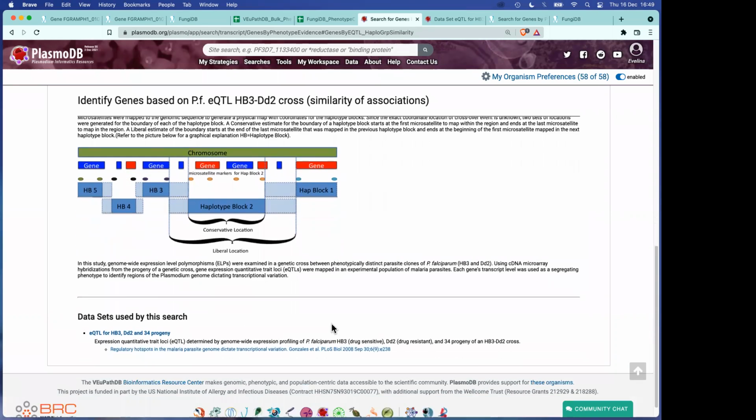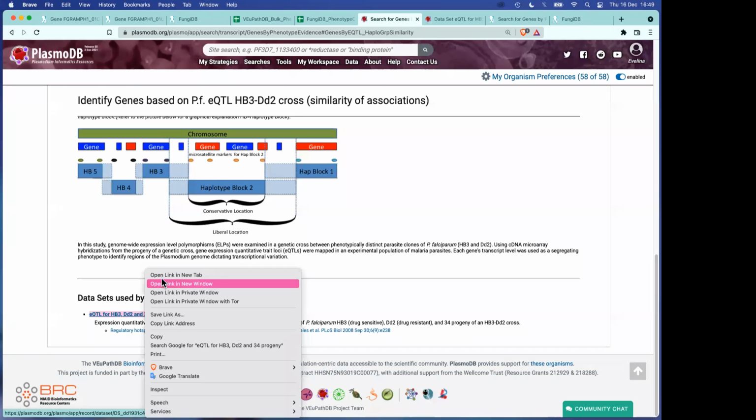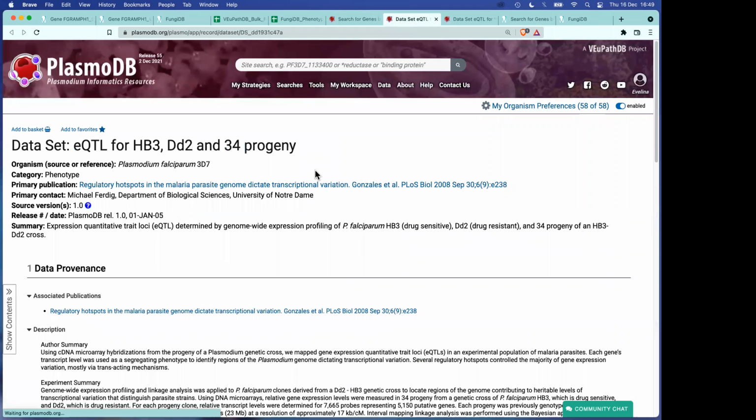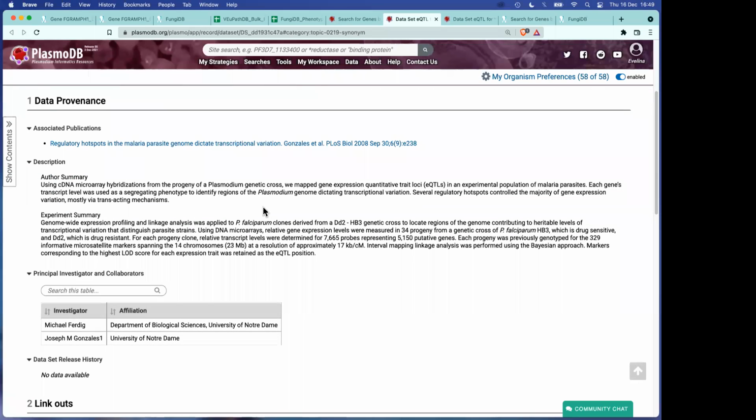In addition, for all phenotypic datasets, and for all datasets in ViewPathDB, we also provide links to the dataset record pages. For example, if you click on the link here and I open it in a separate tab, the dataset record page tells you a little bit more about who created this dataset, where it was published, and provides additional information that may help you understand the type of data featured within this dataset.